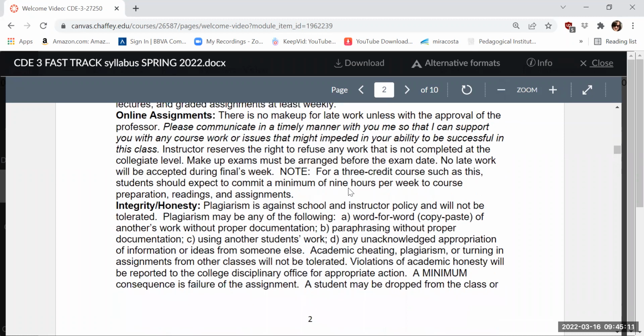So please keep those assignments coming in on time, but if you are struggling, please also let me know so I can support you. For a 3-credit class, you should commit at least 9 hours per week to preparation, such as reading, to assignments that you're going to be doing, and watching video lectures.